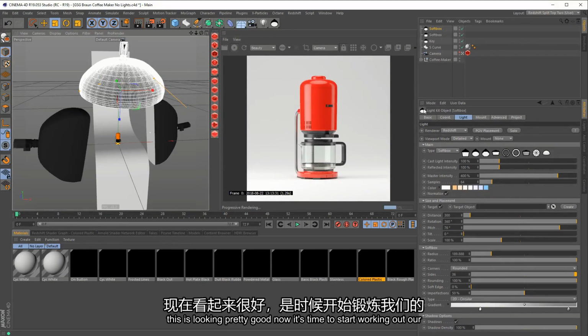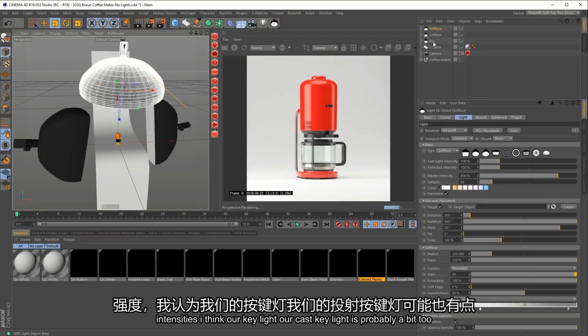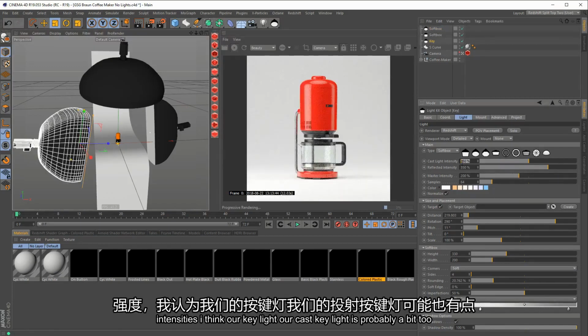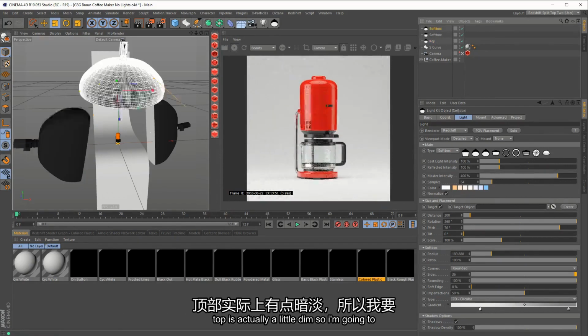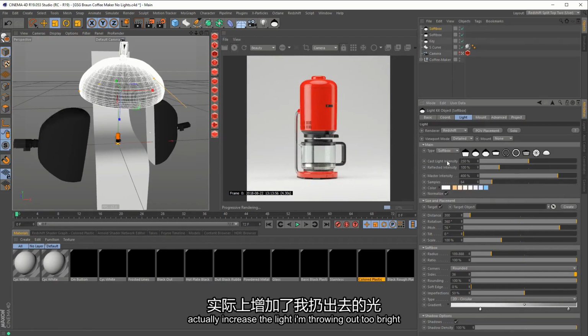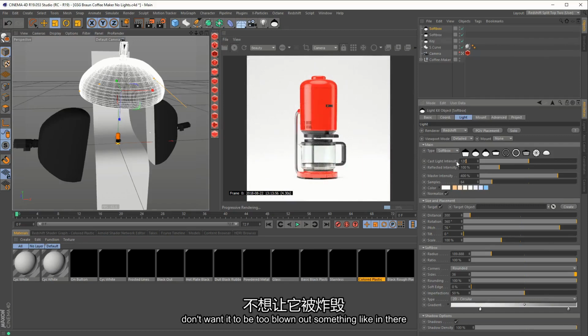Now it's time to start working out our intensities. I think our key light, our cast key light, is probably a bit too intense in just the cast light. And I believe our top is actually a little dim. So I'm going to actually increase the light I'm throwing out. Oop, too bright. Don't want it to be too blown out.